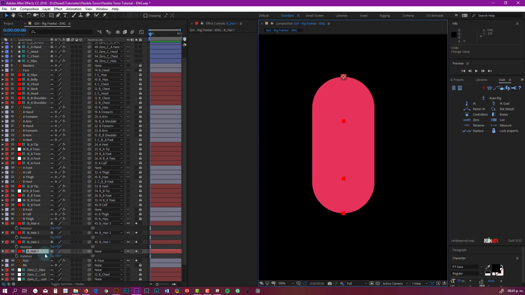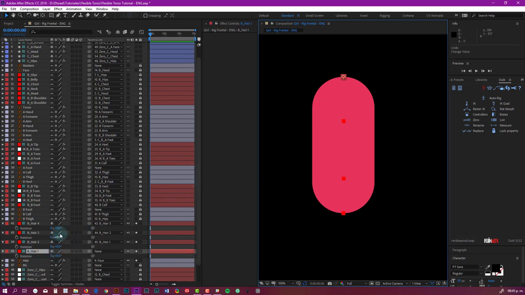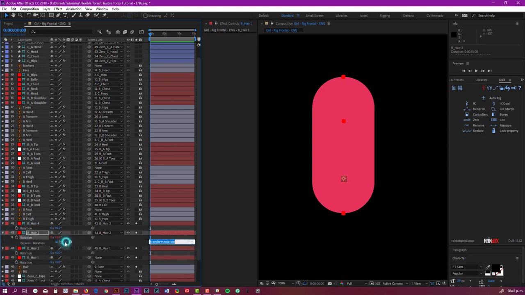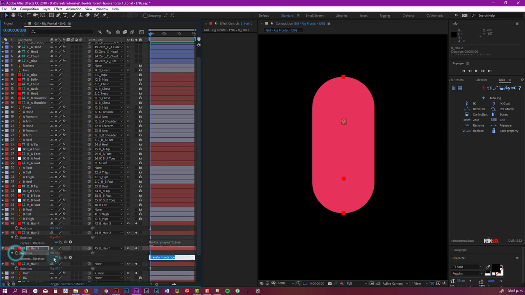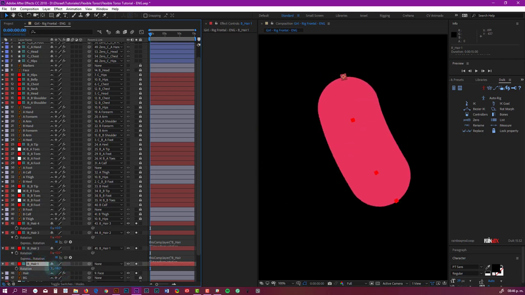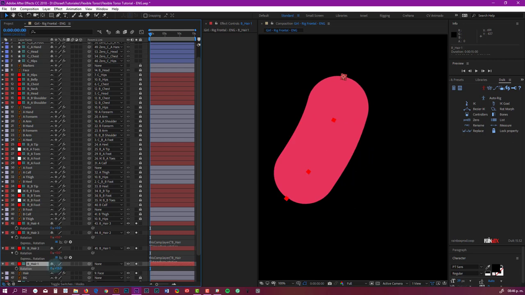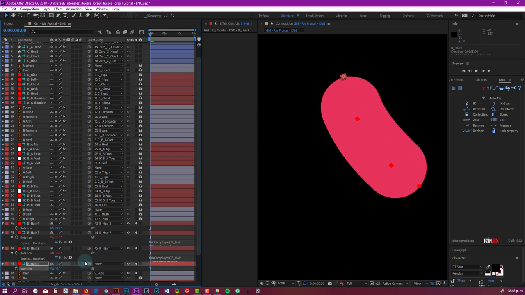We can make use of our expressions now. So again, hair 4 doesn't do anything. So let's start on hair 3. I'll click. Let's click here and go to rotation of hair 2. I'll click and let's go to rotation of hair 1. Now we have this, and it's perfect.